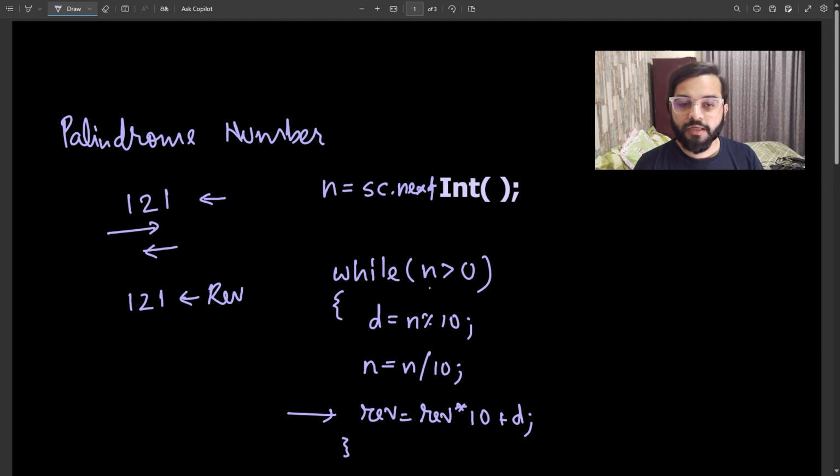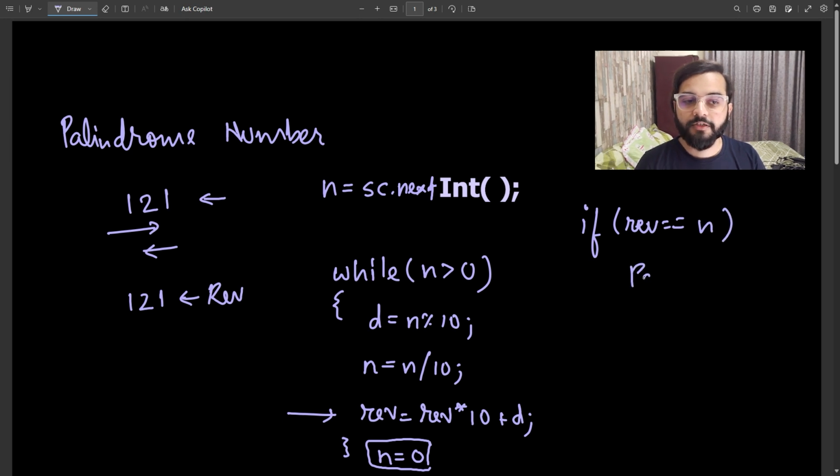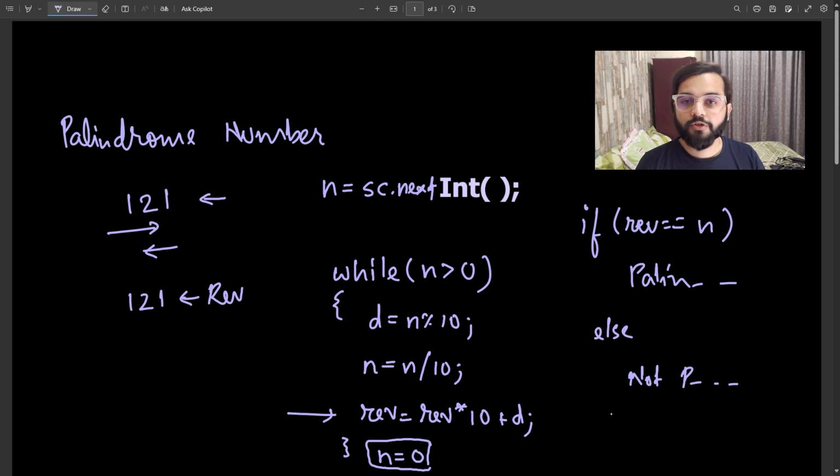Now if we see here, after this loop is executed, the value of n will become 0. When the value of n becomes 0, only then will this loop terminate and give us the value of the reverse number. So now if we want to compare the reverse number with the value of n, it won't be possible. We have to write a condition: if our reverse number is equal to the original number, then we write that this is a palindrome number. And if this is not equal, then it is not a palindrome number. But we cannot use this statement because here the value of n has become 0 and this will never be equal to the value of the reverse number.